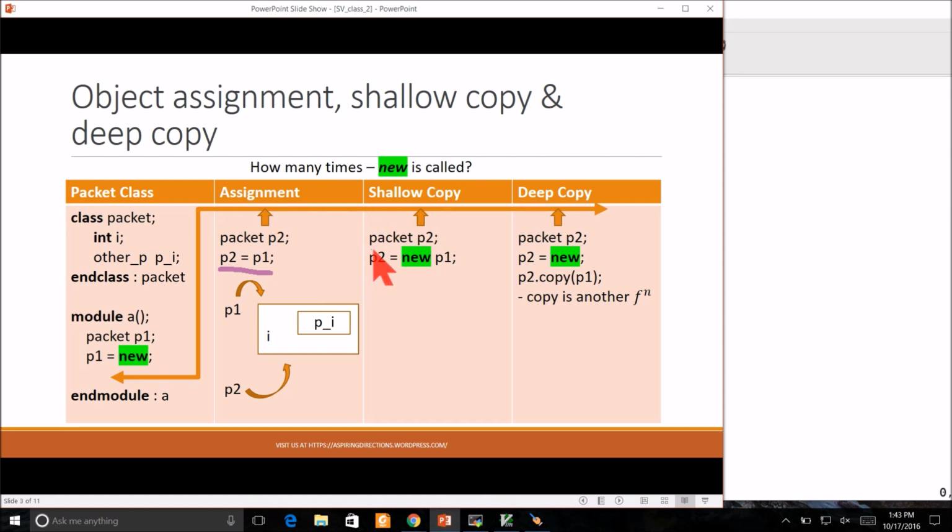The syntax is like, suppose at this place I have written packet p2, that's the instance, and then p2 equal to new p1. So what I'm doing here is taking another new. New is called once for p1, here is another for p2. So I'm sure that new memory is created and p1 is being copied to p2. But why is this called shallow copy? The reason is that objects are not copied from p1 to p2, only their handles are copied. We'll understand what this statement means.